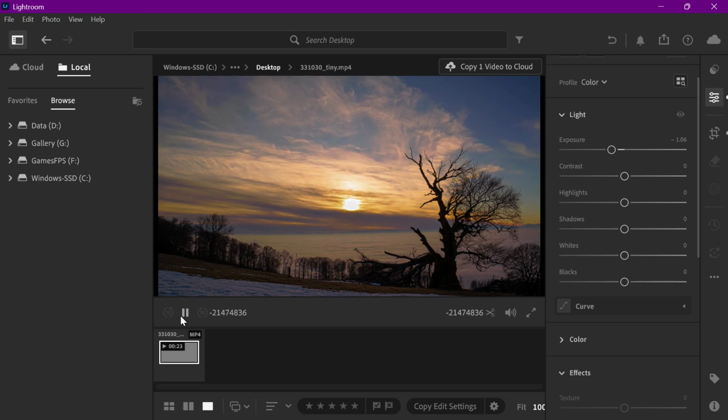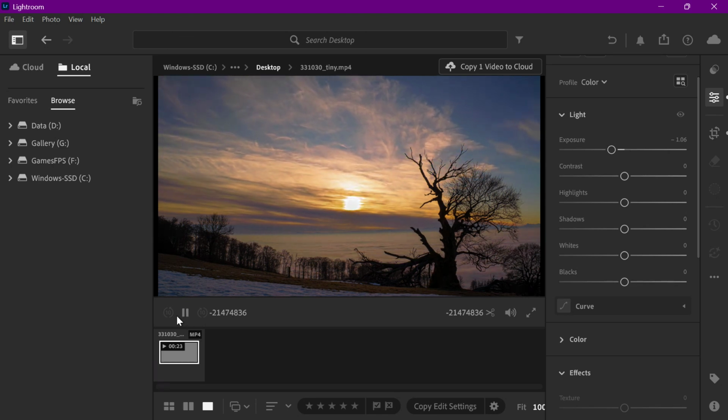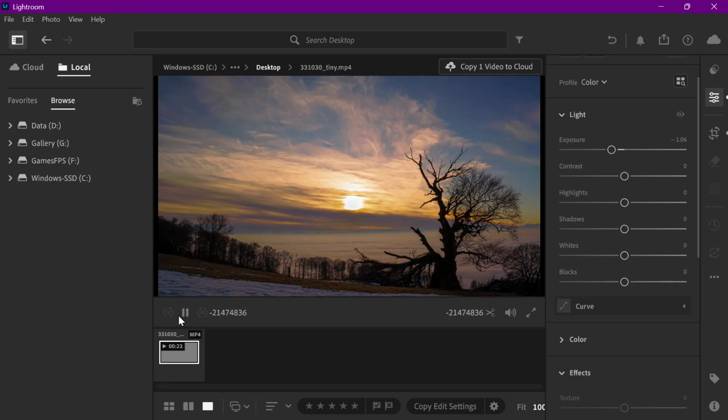Now, let's get into it. First, open Lightroom Desktop and import your video. You can usually do this by dragging and dropping the video file directly into Lightroom, or by using the import option if you prefer. Once the video appears in your library, click on the video to select it.